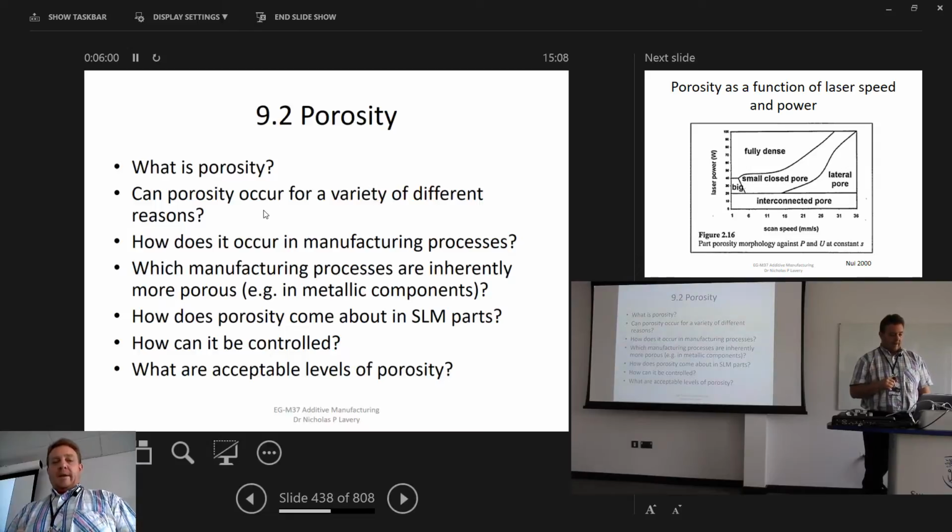So, what is porosity? Well, it's the absence, it's a void, not necessarily filled with gas, it could be filled with gas. It may happen for various reasons. What we want to know is how do we control that porosity, how do we minimize that porosity to have the highest density possible.